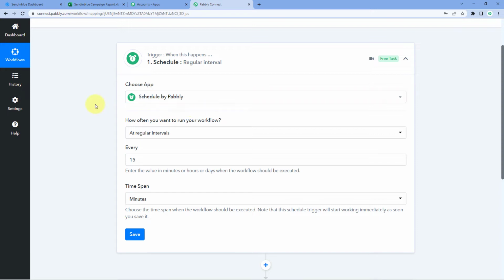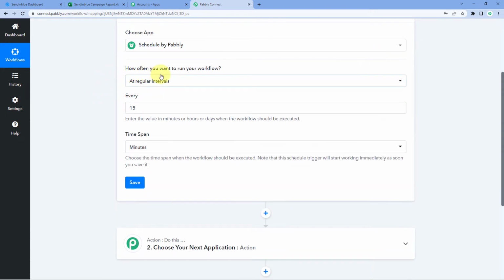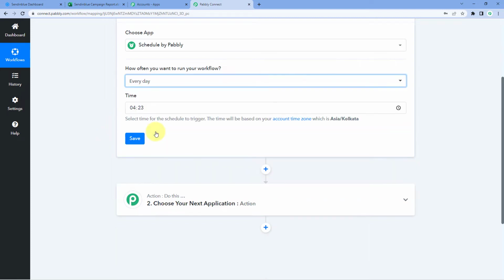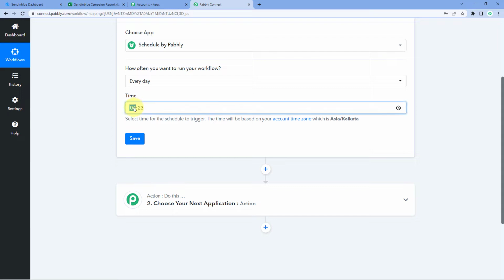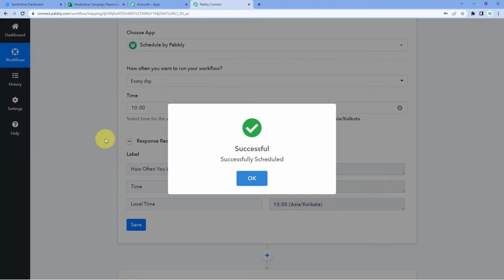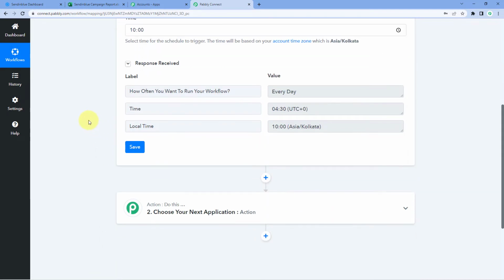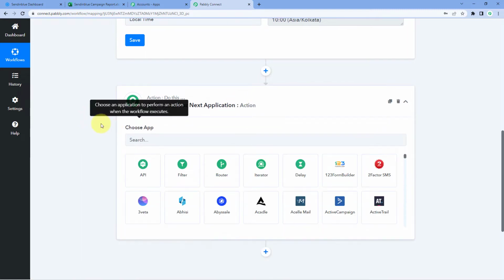After selecting schedule by Pabbly, it is asking us how often you want to run your workflow. In the drop down, we can see several options, out of which we will select every day. And then it is asking us for the time, at what time we want to execute this automation workflow every day. So for example, I'll enter the time as 10 AM and click on save. And that is it, we have scheduled this automation workflow to be executed every day at 10 AM. After this, just scroll down and come to our action window.